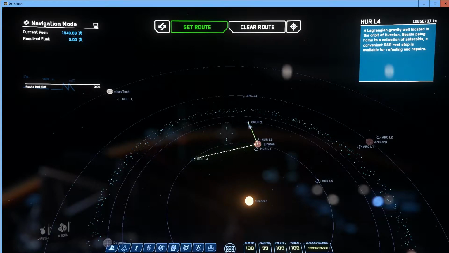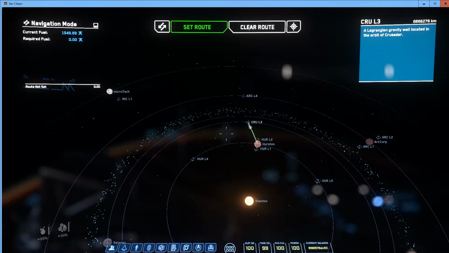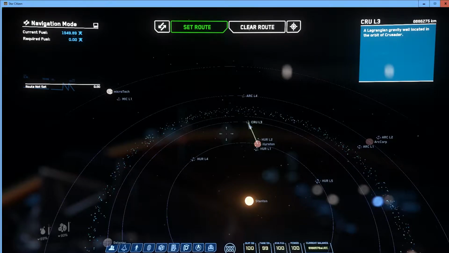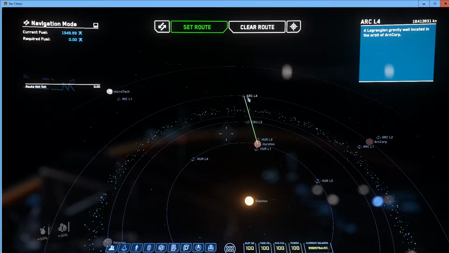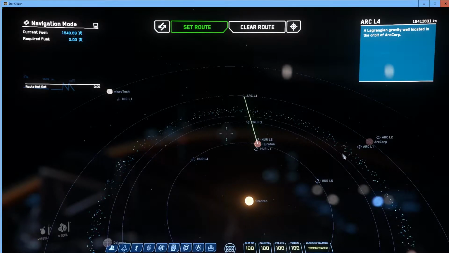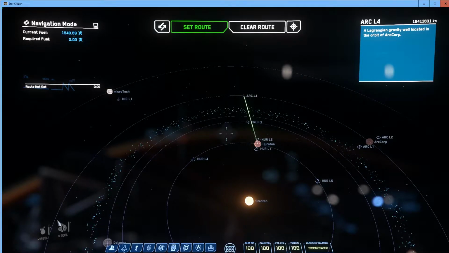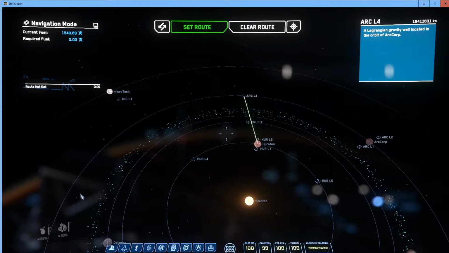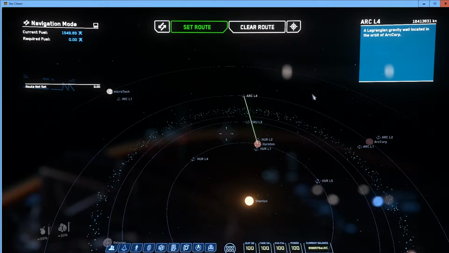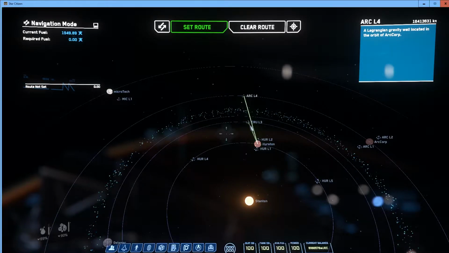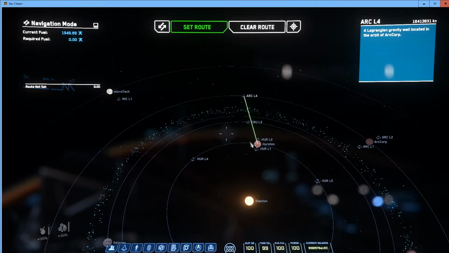CRUL3 is a gravity well, no R&R. ArcL4 is another gravity well with no R&R, so there are certain areas of the map where you're going to have a hard time finding R&R, even though there may be something out there. So you just need to be aware of your fuel and whether or not you have enough fuel on board to get someplace and then get back.